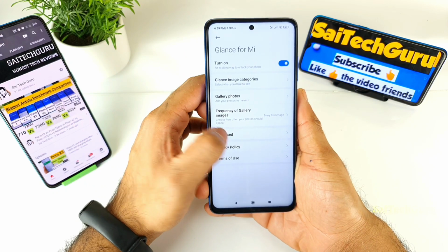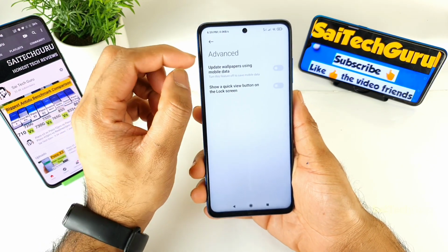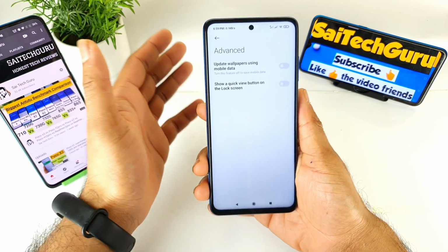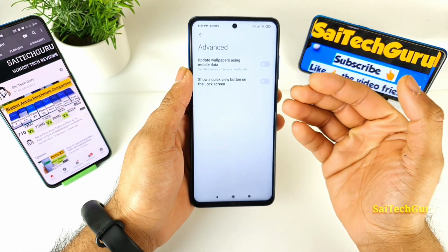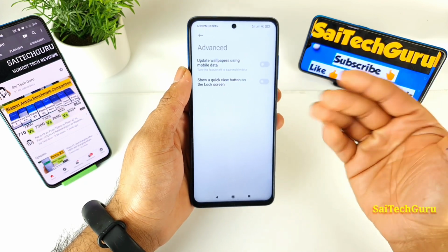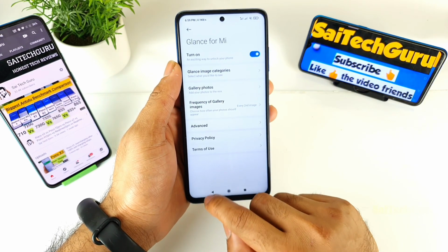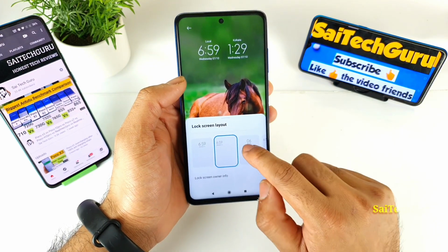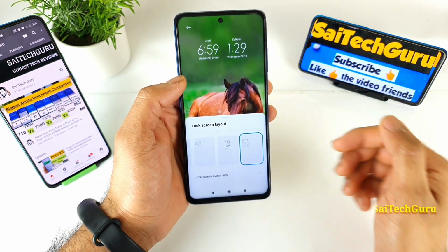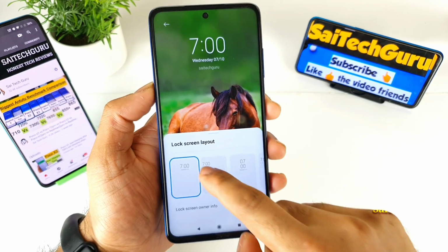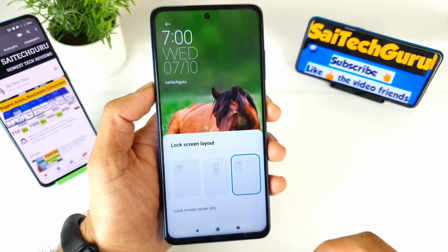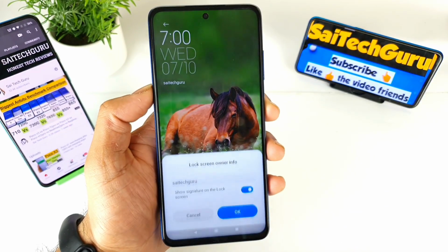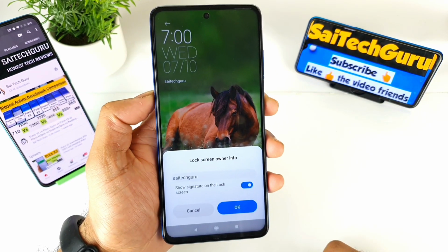This is another hidden feature as well. If you want, you can enable it. I prefer to disable this option, updating the wallpapers, which I don't need at all. Showing a quick button on the lock screen, I don't like that button either. Next is the lock screen clock format. You can select what type of lock screen format you want. As you can see, friends, there are different options you can choose from. There are only 4 options, but there is also another option of adding the lock screen owner info.